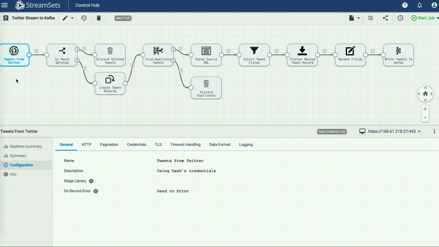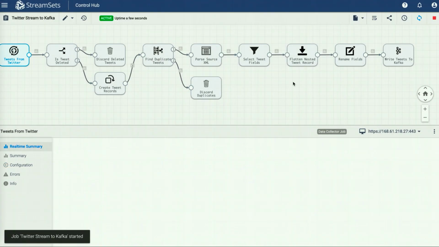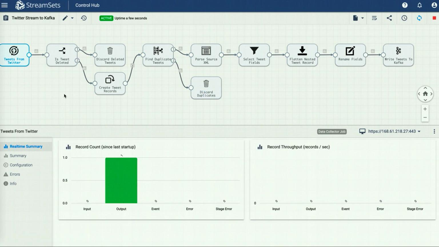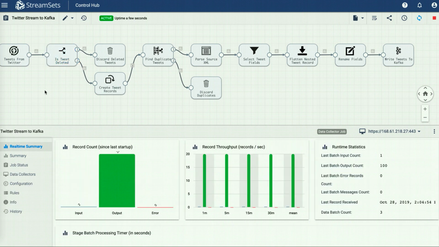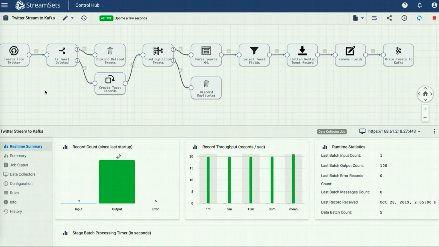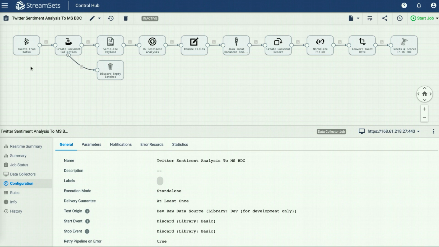Before we look at the second pipeline, let's get the data flowing from Twitter to Kafka. It takes a couple of seconds for data to start flowing. Okay, great. So now we have some transformed tweets ready to be consumed from Kafka. Now let's look at our second pipeline.